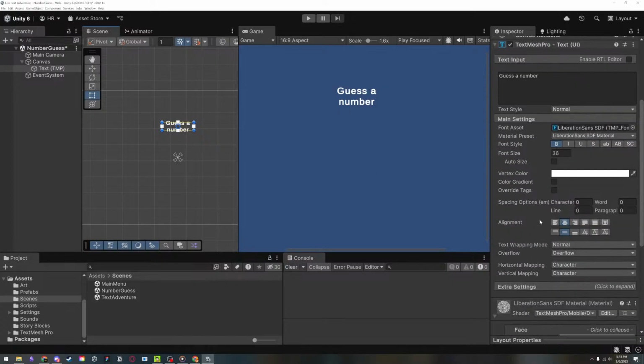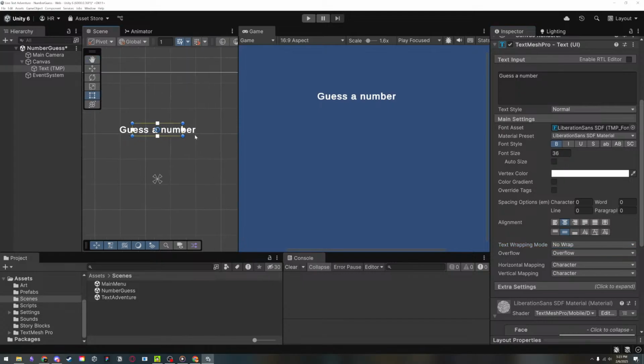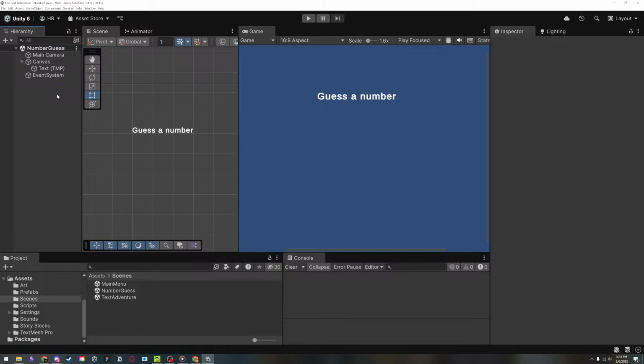Or we can go down here and change this text wrapping mode from normal to no wrap. And then it will do that. It'll basically ignore the size of our game object, and the text will just generate in the middle, wherever that middle is. Okay. Now we're going to input.